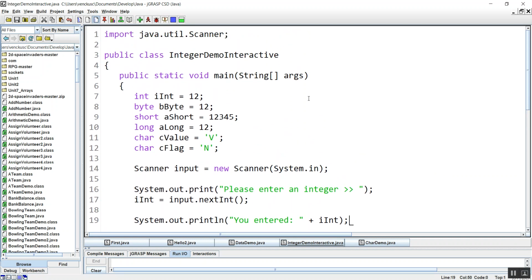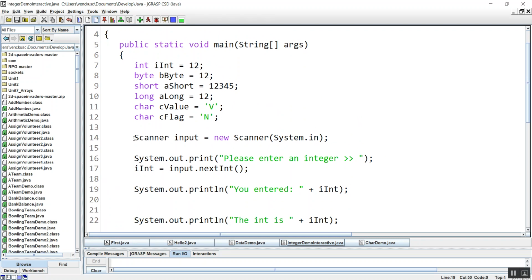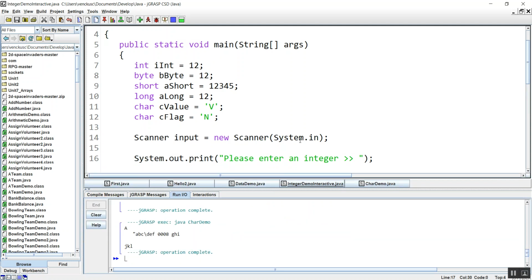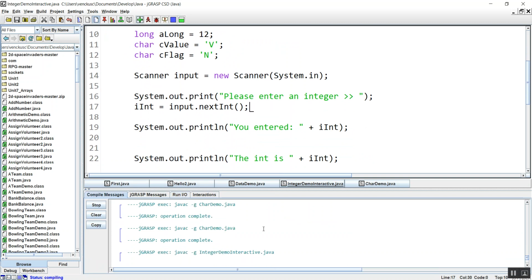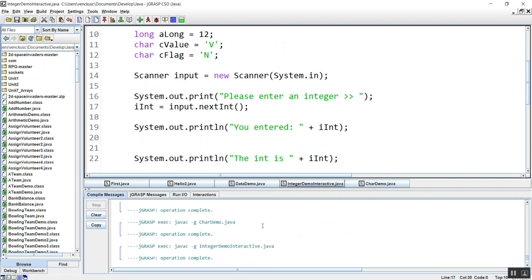Now let's see if I did this okay. So we import the java.util.Scanner. Then we do the Scanner input equals new Scanner(System.in). We're going to print it out, and this will be the last thing we do. Let's just compile it. Okay, so I didn't have any programming errors. That's good. And now let's run it.